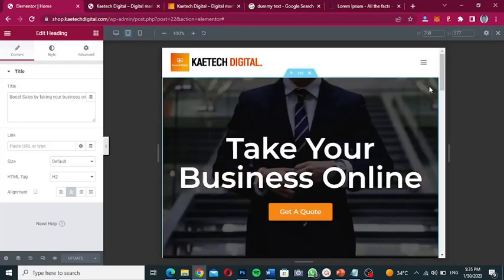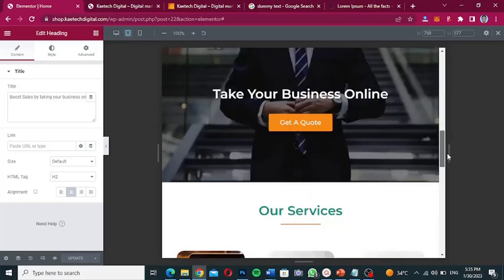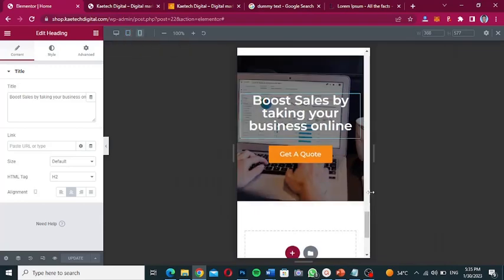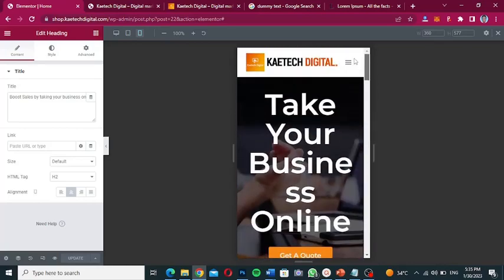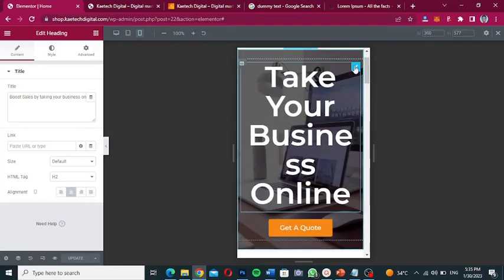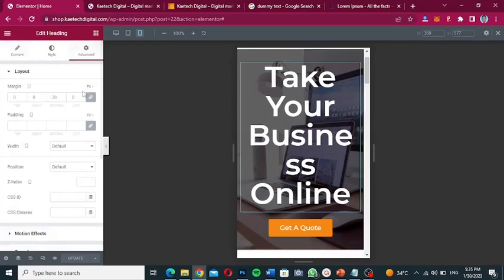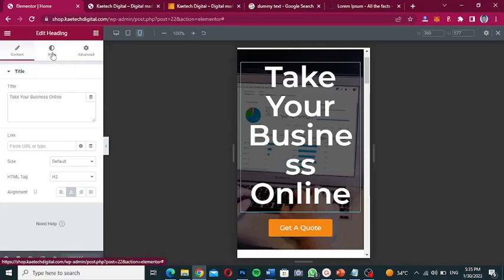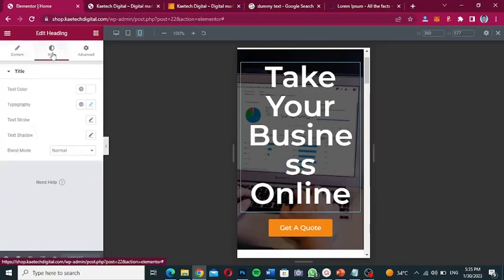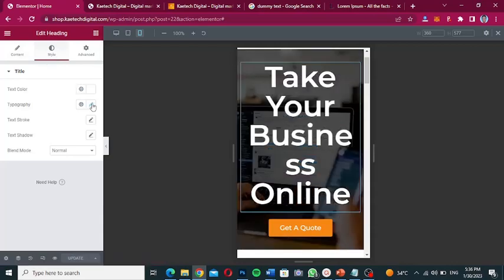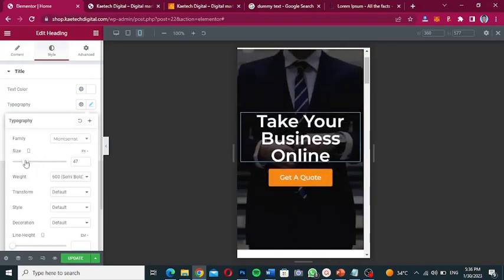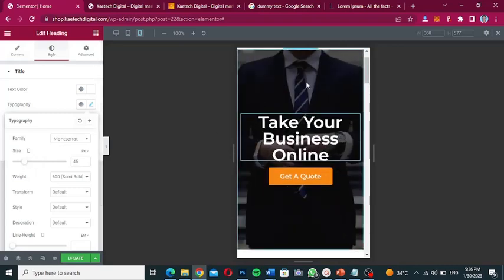If you think this is okay for you, then you keep it as it is. So I think this is quite okay. Now let's go to the mobile phone side. Okay, with the mobile phone side, this is bad. So what we're going to do is click on it, go to the content over here, and then go to style and reduce the size of the heading text. So we're going to go to typography, and instead of 80, let's drag it to, let's say, 45. Okay, so 45 I think is okay.